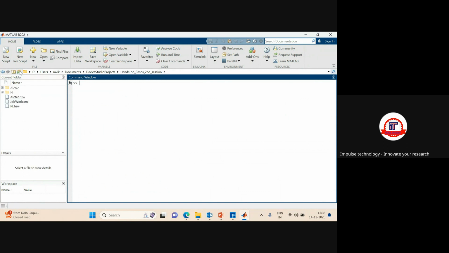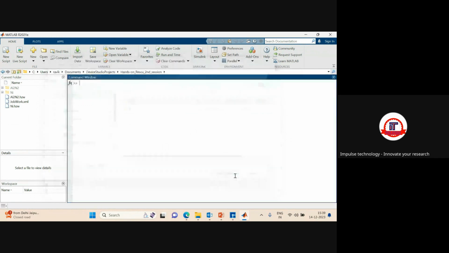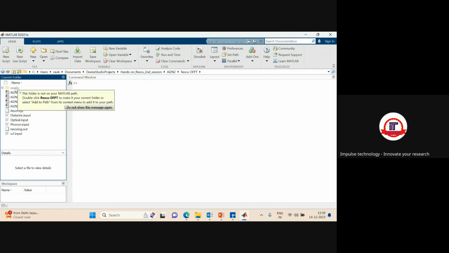So from this browse option, you can locate your project into MATLAB. You can see this is my aluminum nitride. I would like to select this folder. You can see this is my project location. C, user, Ravik, document, device studio project, hands-on rescue second session. This is the aluminum. Here we have this rescue DFPT folder. You can see these are the input files and these are the output files.